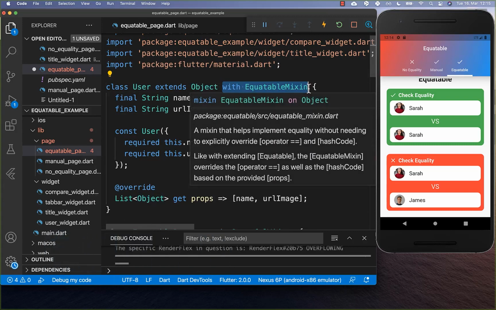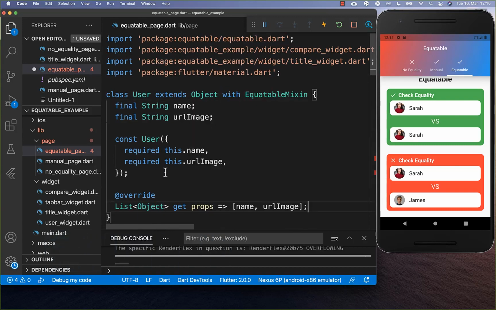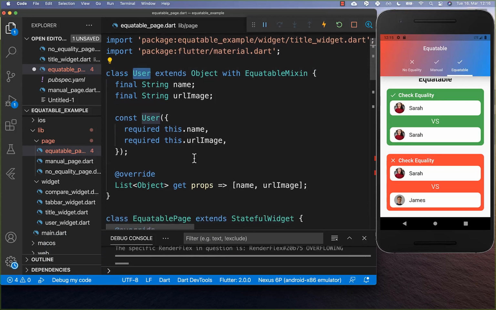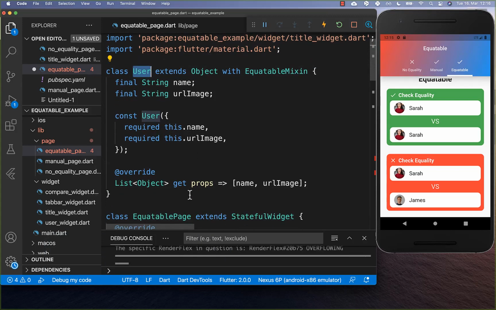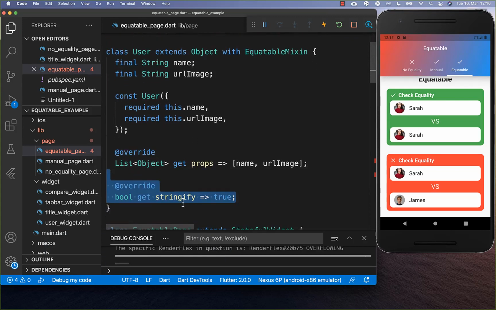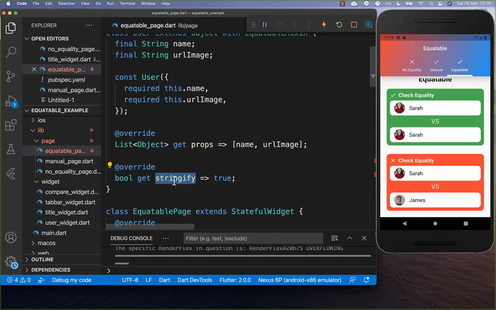This is also working fine with this mixin. And lastly sometimes you also want to override the toString method, and this is also pretty easily done. You simply go inside of this class and then you override this stringify method, and here you set it to true. With this it will override our toString method with all the fields which we have within our class.